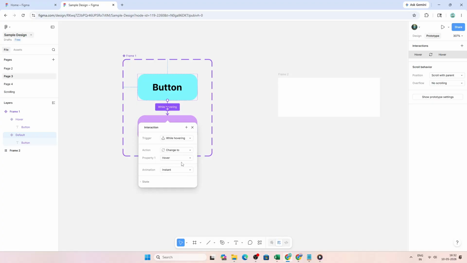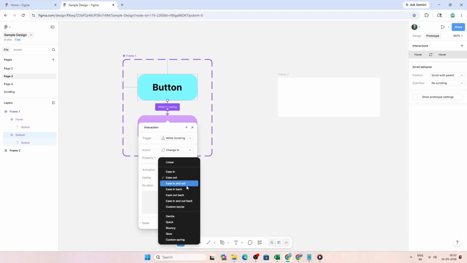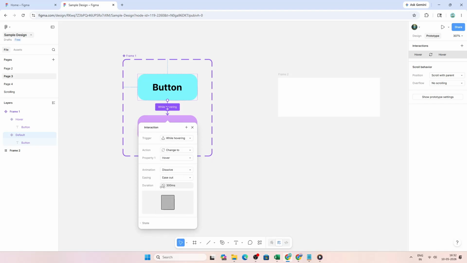To make the transition feel smooth, choose an animation. Smart Animate works well when you are changing properties like color, shadows, or subtle movement because it interpolates differences between the two variants. Dissolve is a clean, simple fade if you prefer something more minimal. Adjust the easing to something like ease out for a natural feel. And set a short duration, typically around 200 milliseconds, to keep the interaction snappy.